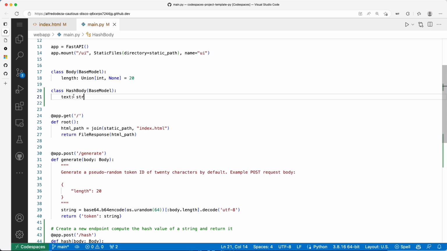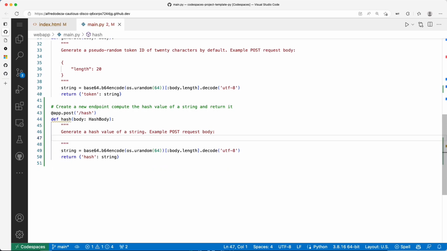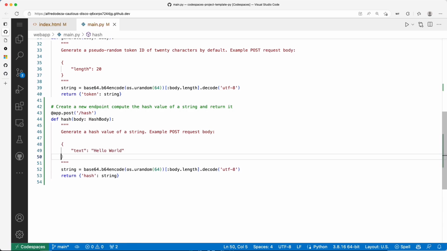And I'm going to save. Now I'm going to reuse the hash body right here at the very bottom. I'm going to say this is going to be hash body, and this is incorrect. So the example request body is going to be text hello world, and now you can see that it has the context. That's one of the interesting things about Copilot, that it understands the context. I didn't have to tell it much for it to understand that this is exactly the type of thing we want to have here in the documentation.